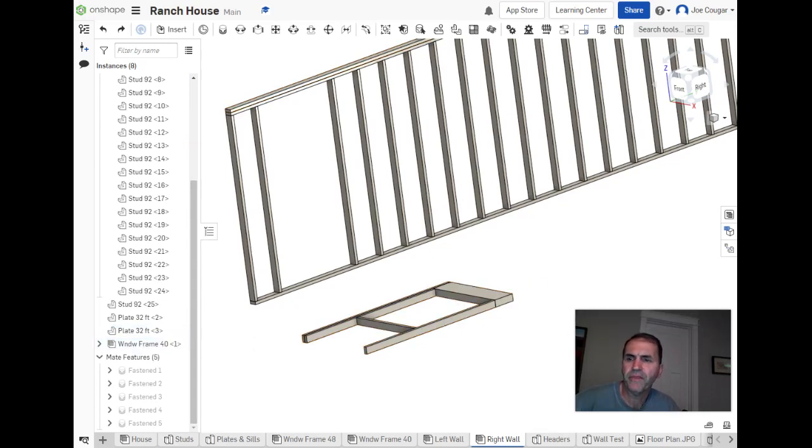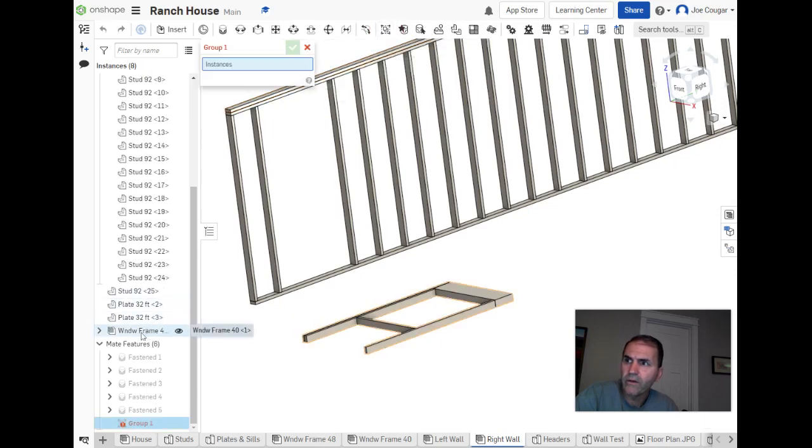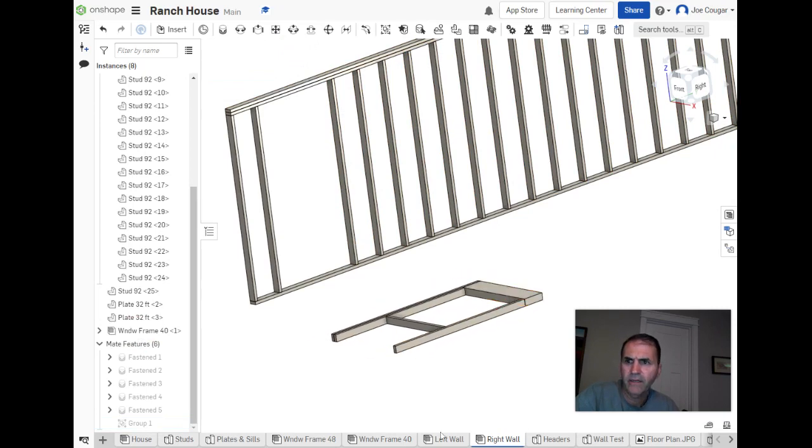If you have a problem with things moving around, just come up here, there's a group command where we can group things, and go ahead and click on window frame 40. We should be able to group all that together and say, okay, good. Now it should stay together as a group. If you have the same problem I had, do that. All right, click.